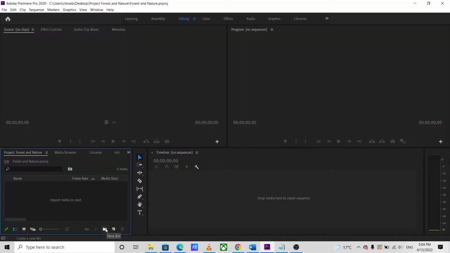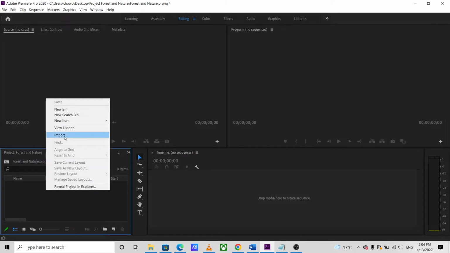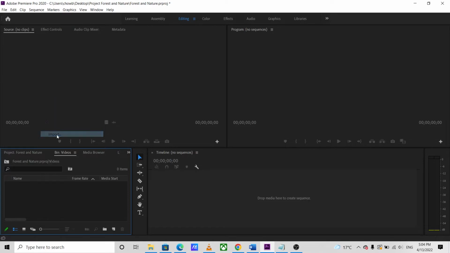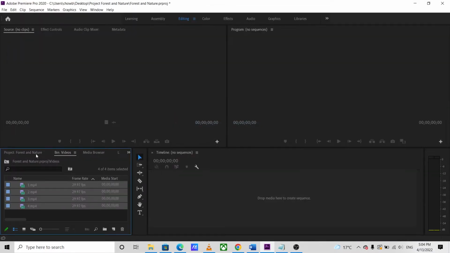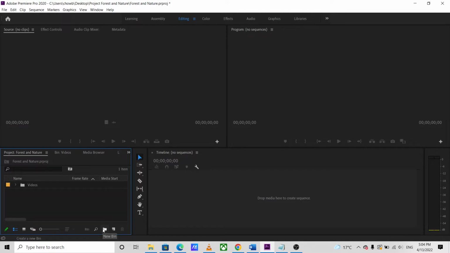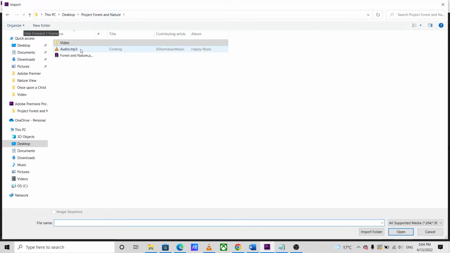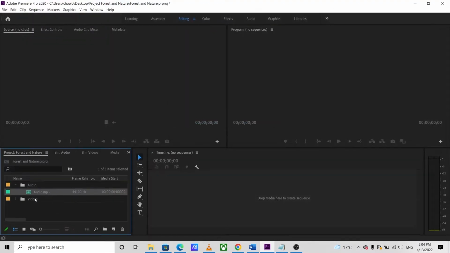Also you can create bins and then import your videos and audio files. Like I have created one bin for video and I'm importing all my video files there and one for audio. You can do this process if you have multiple different videos and audio files.